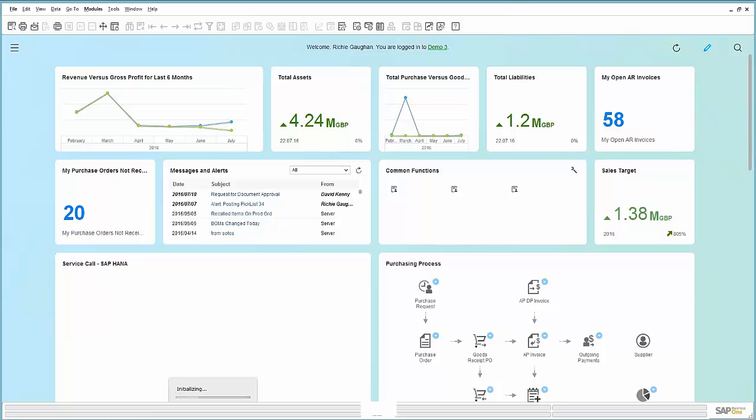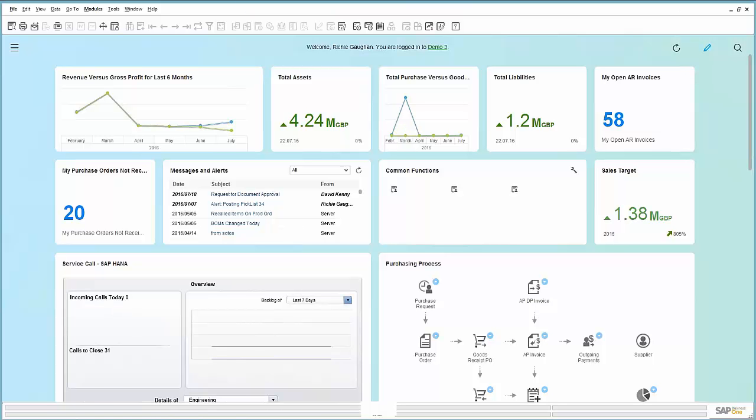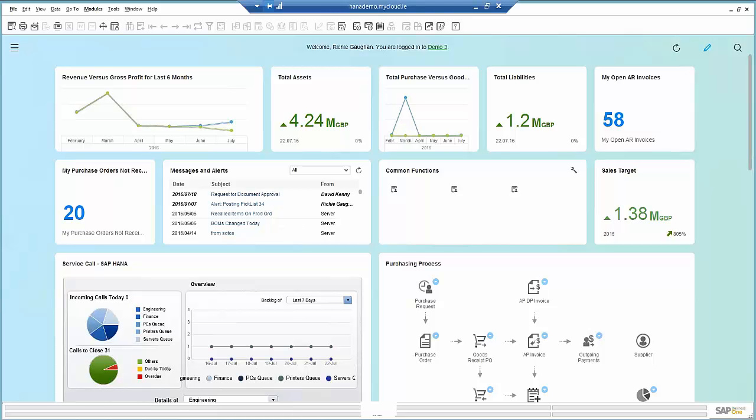There are about 40 different tiles available out of the box as standard, but the really powerful point is that if there is something which is missing for you, you want to have some visibility over a certain aspect of your data, you can actually create new tiles specifically for you.